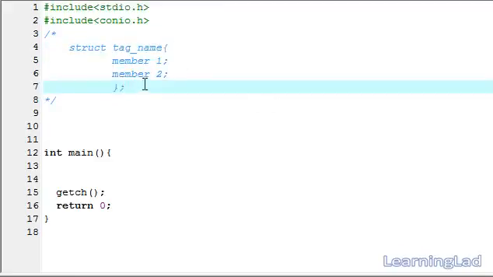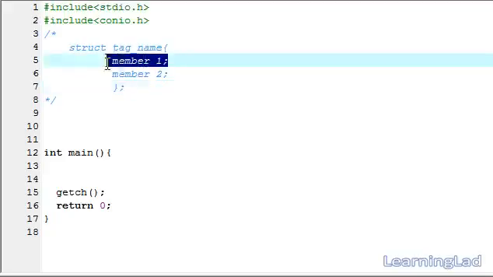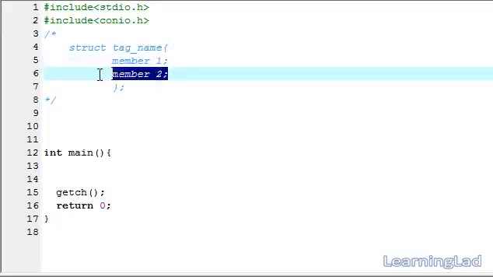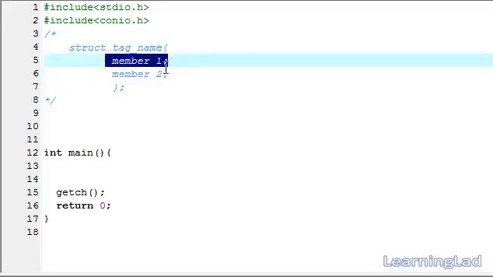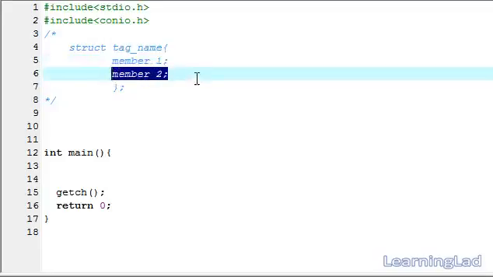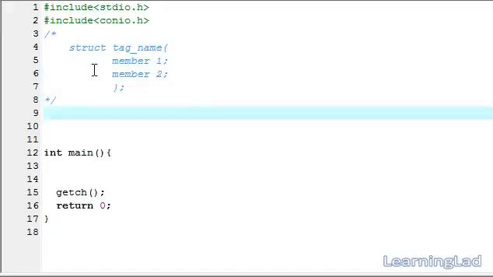So then within these curly braces you have to specify the different data types. So if you are writing a structure for a student, then you can write the attributes of student in here as the structure members. For example, you can write the student name, then student age, student marks, student details, anything. So now we're gonna see how we can use this structure in our program.